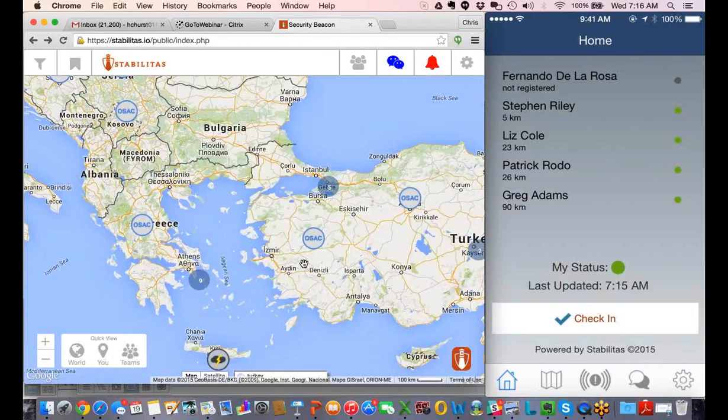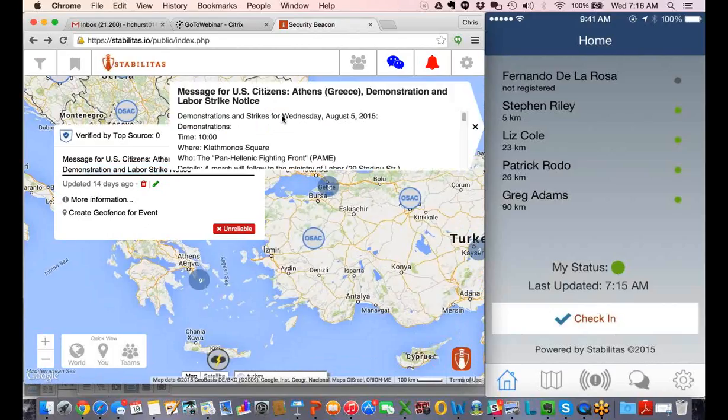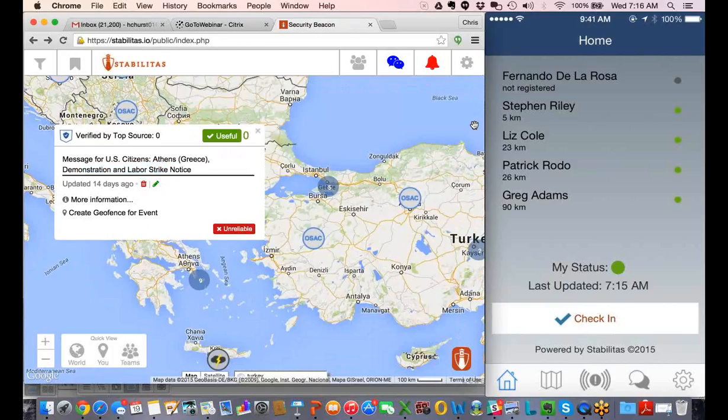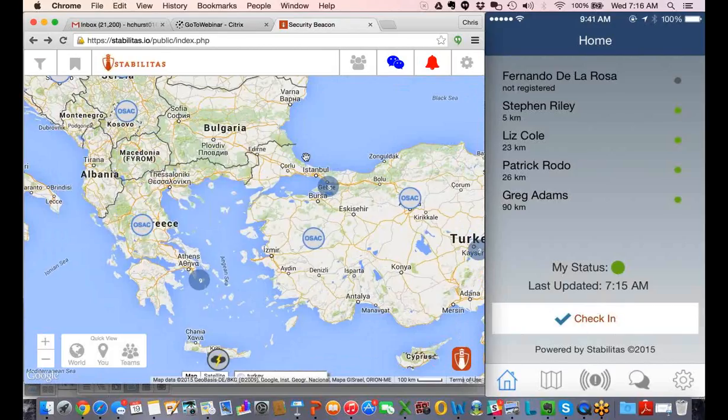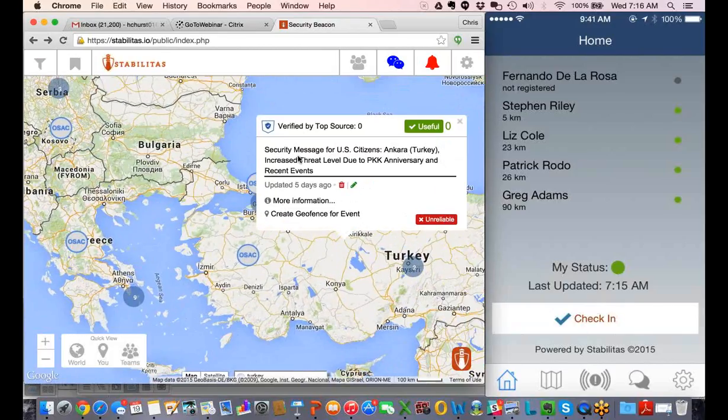OSAC stands for Overseas Security Advisory Council, and I can see here that citizens in Athens are warned about a demonstration and labor strike. I can get more information about this and the exact location. And let's check out this State Department message again from OSAC. Security message for U.S. citizens, increased threat level due to PKK anniversary and recent events.